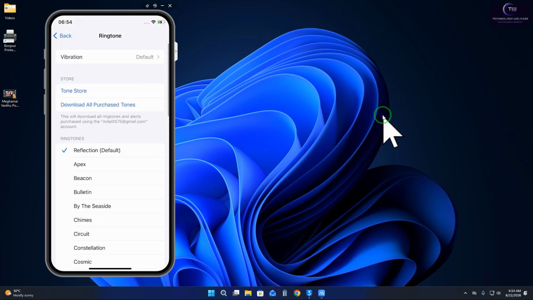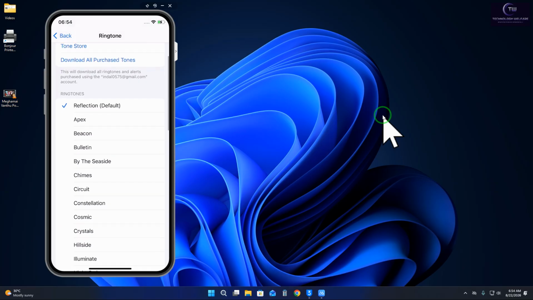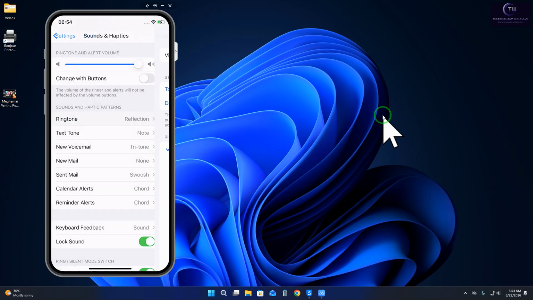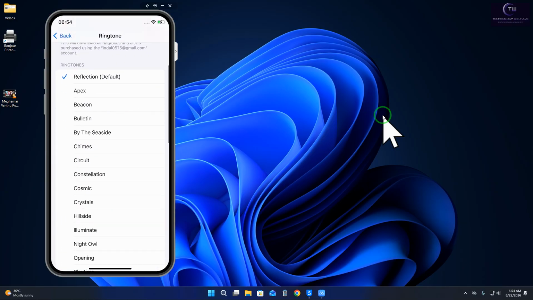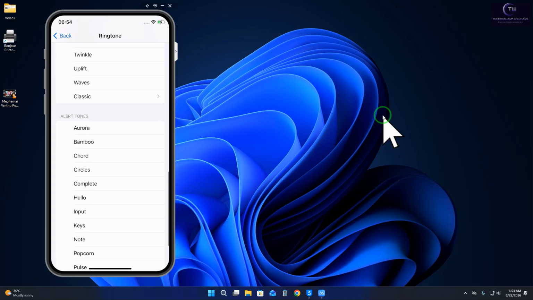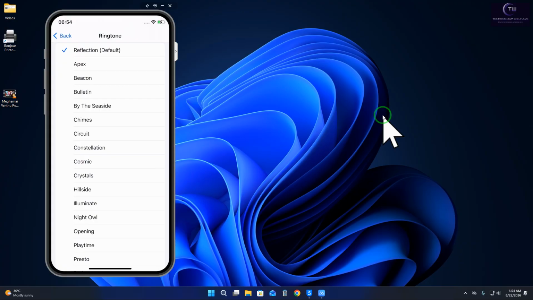Is it possible? We can see here in the Sound and Haptics settings of this device, when we tap on Ringtone, we have a limited selection. So how can I import ringtones from any MP3 songs, movies, or dialogues, and how would I get multiple, latest trending ringtones for free? We will see both live, step by step.